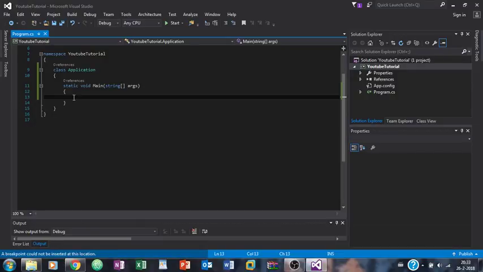Today I'm going to teach you a bit about mathematical operators, which basically are operators to make calculations with your variables. So let's get straight into it.